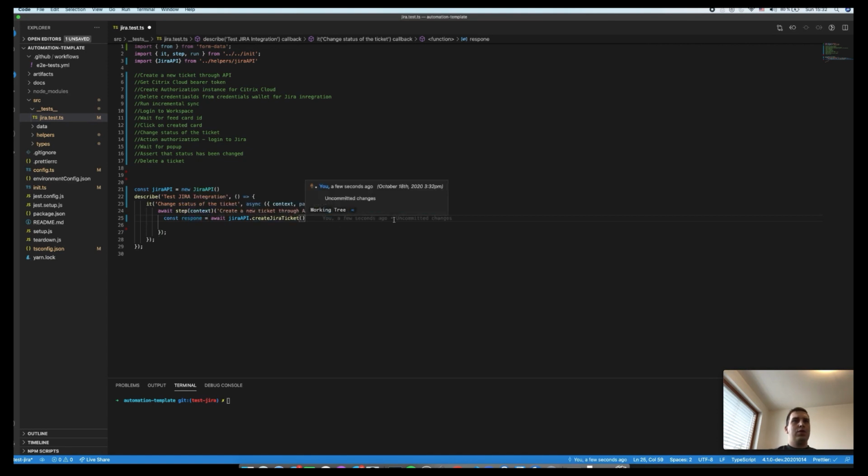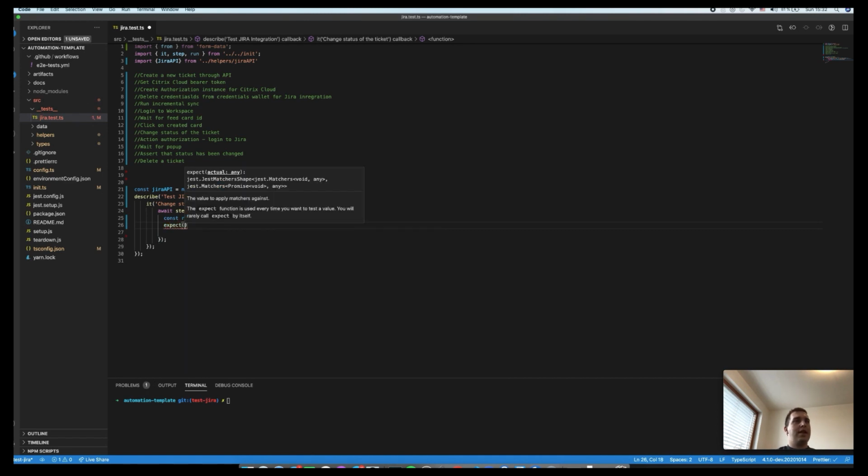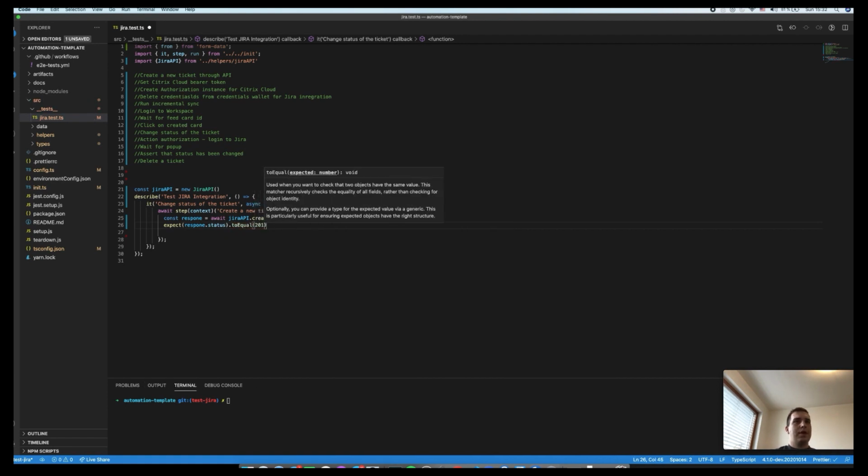For this, we can use expect library. It's a standard assertion library and it's part of the jest. So you don't need to add, install anything. It's already there. And we just expect that response status to be 201. And now we have some validation that a ticket has been created or not. If not, we will receive error message in console if we run our test.